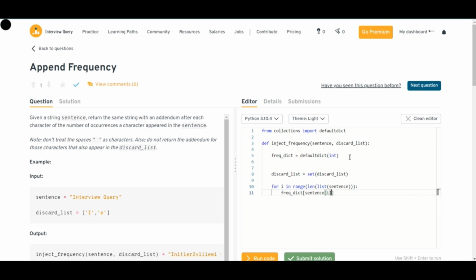I, then you say this is equal to frequency. So you're saying that for each character here, it's going to be this number. It appeared this number of times. So you're saying that in the frequency dictionary, does this character already exist? Please give me its value and add 1 to that value.